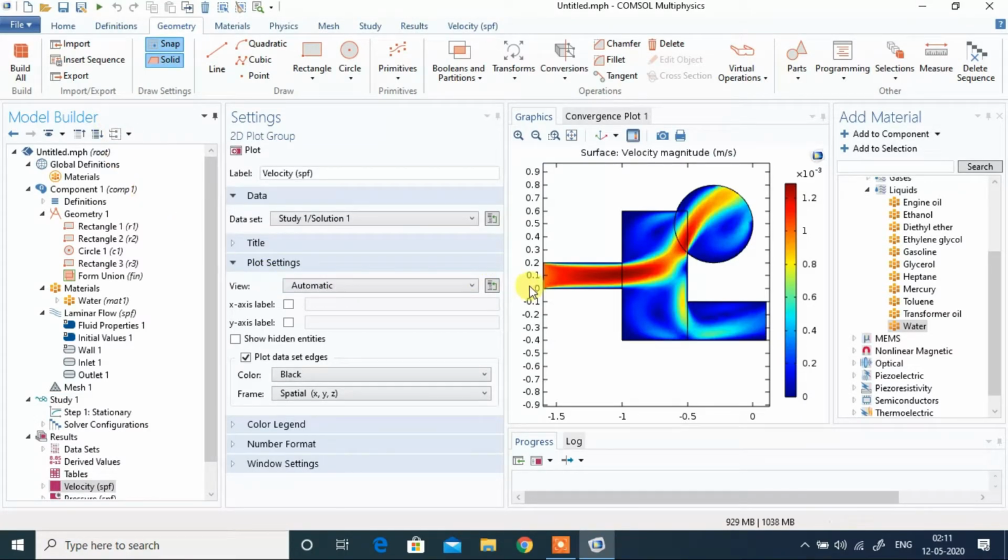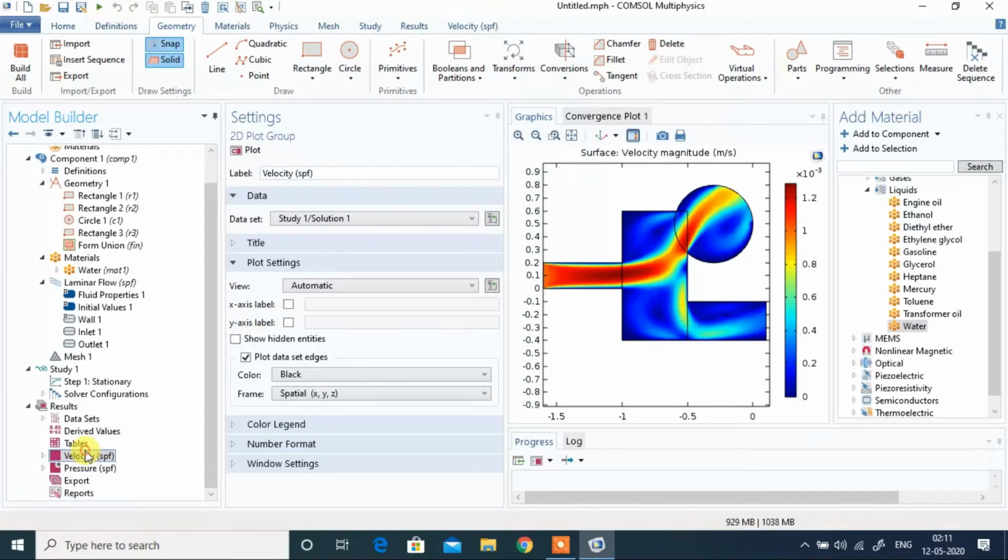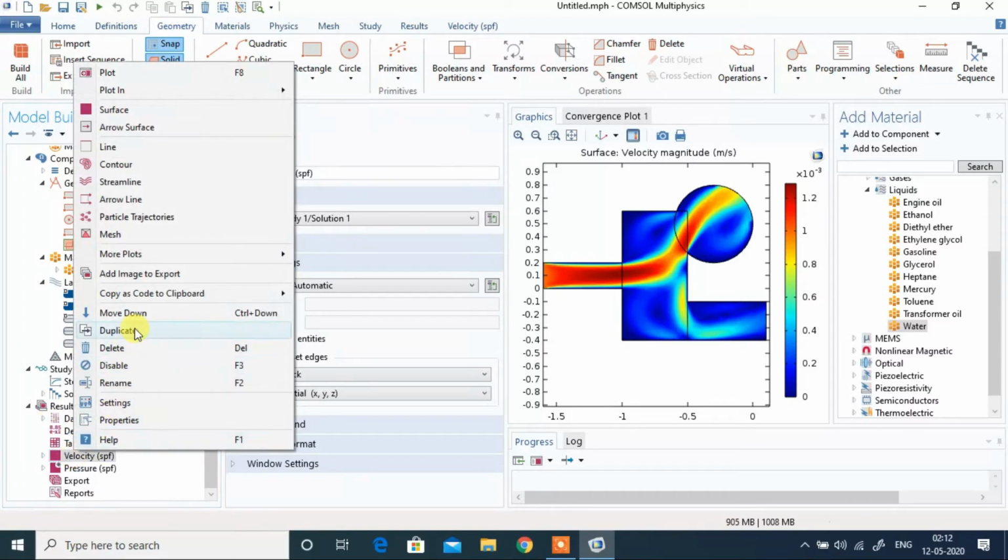So here we can see most of the water is going away from this circular path, as it's more convenient for the water, more area. Here in the result we can also add streamlines. So to add streamlines, in the results tab, right click on the velocity, select streamline.